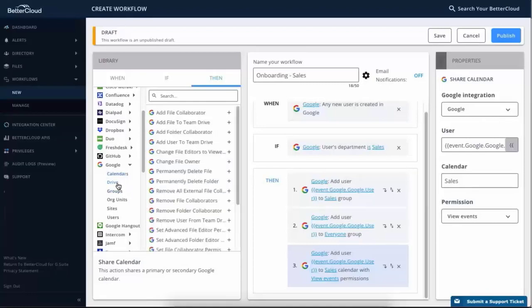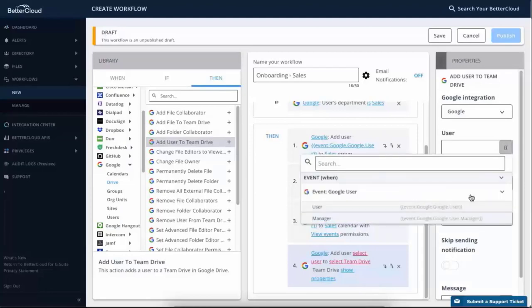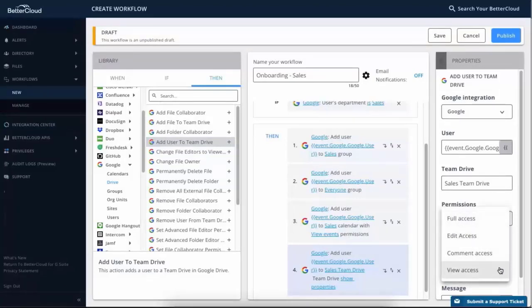Next, we can set them up with the team drive for the sales team. By clicking Drive, you can see the options that we have here. We'll want to go ahead and add the user to a team drive, and select the plus there. On the right-hand side, we'll pick our main Google integration. We'll select the user that kicked off the workflow, and we'll enter sales into team drive. We can go ahead and select our sales team drive, and select the level of access this user should have: full, edit, comment, or view. Here we can go ahead and give them full access to the team drive.